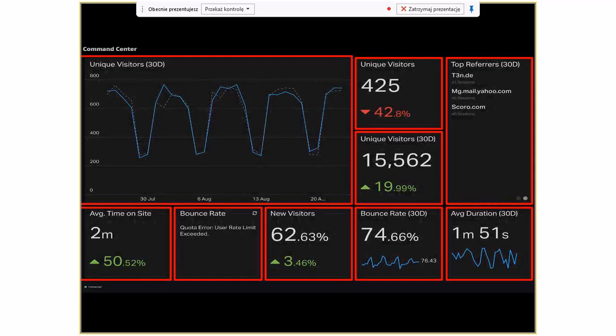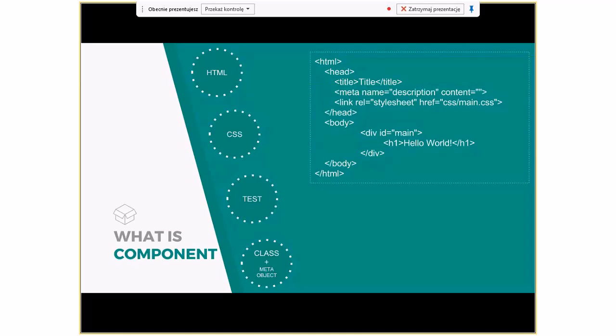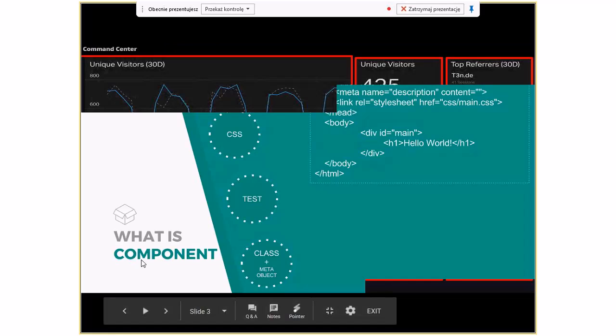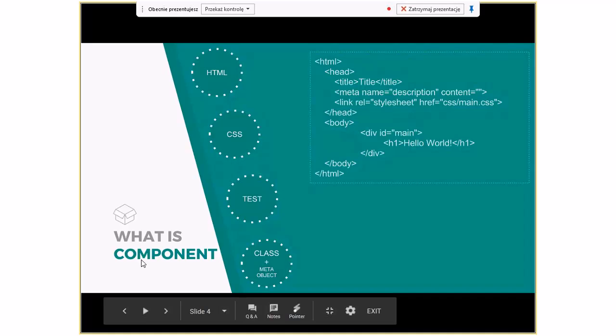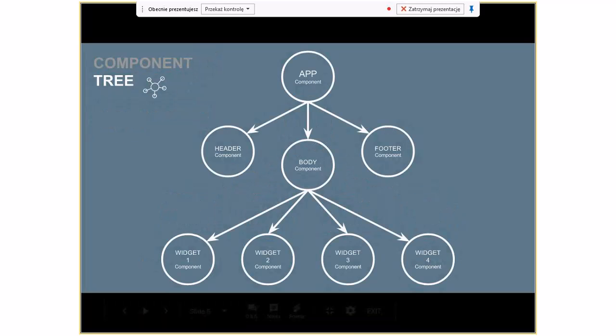Okay, let's jump to the next slide. Here, oh, something different. Sorry. Okay, sorry. There is a problem with the organization of my slides.